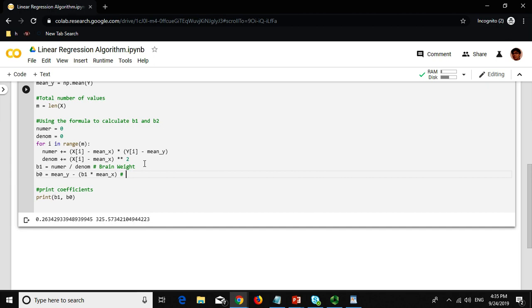So this brain weight, which is b1, is 0.263, multiplied by the head size. So what is head size here is c. Okay, so head size is b0, which is c. So here you can say, as per the formula of linear regression, this is x and this is c.